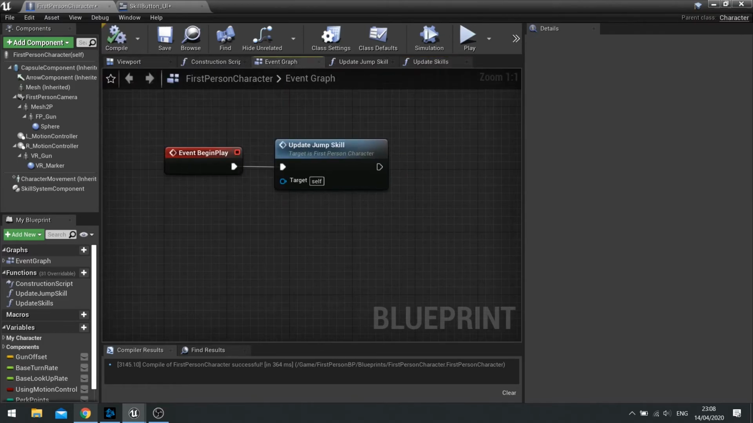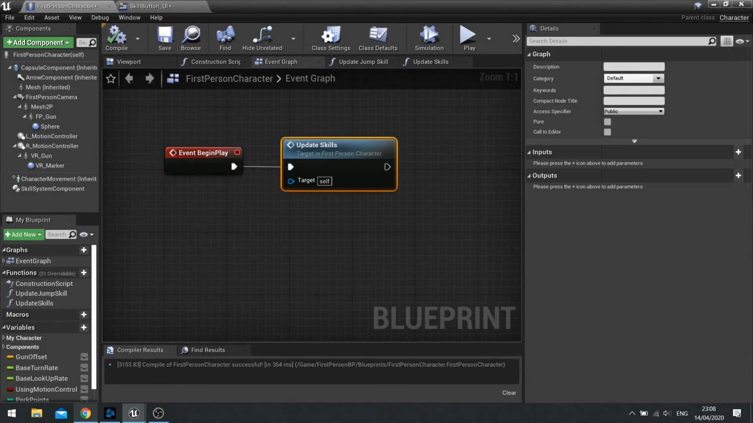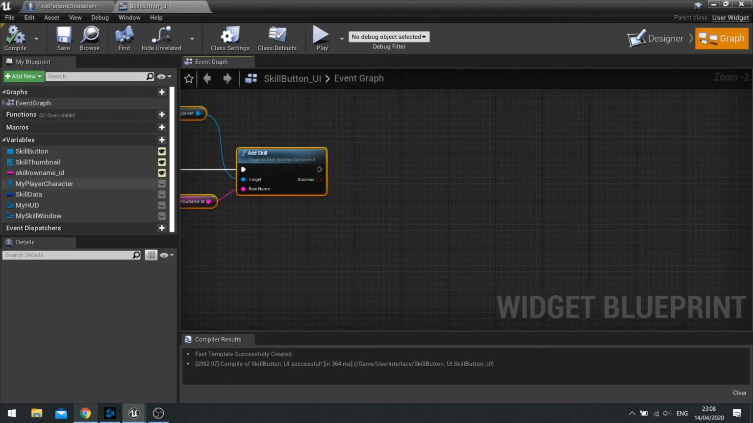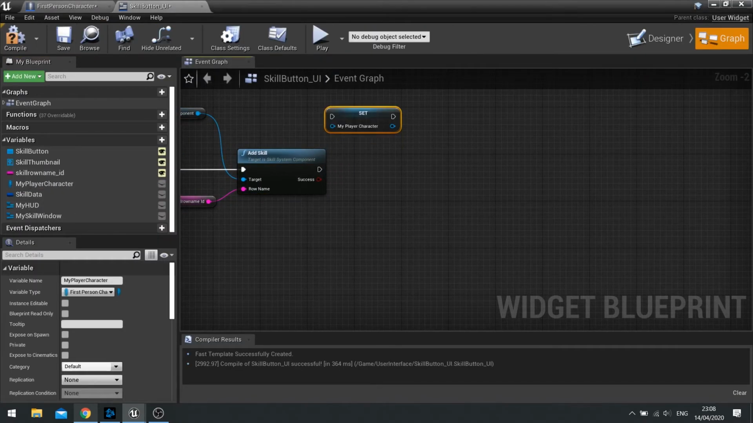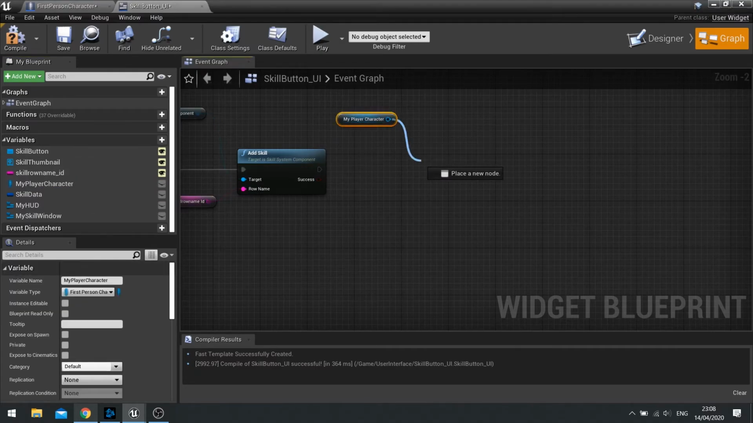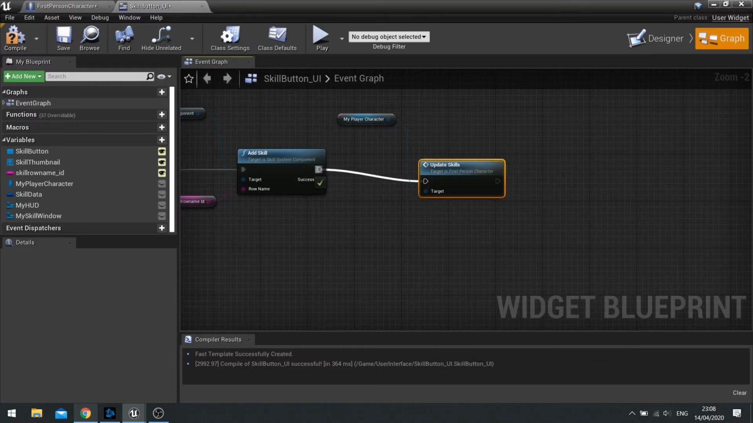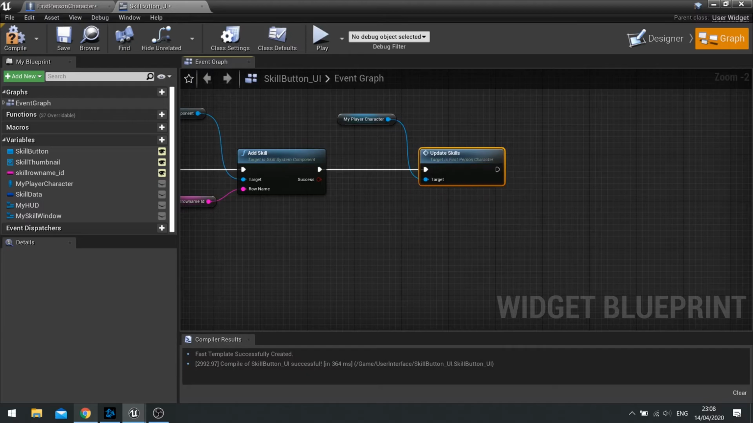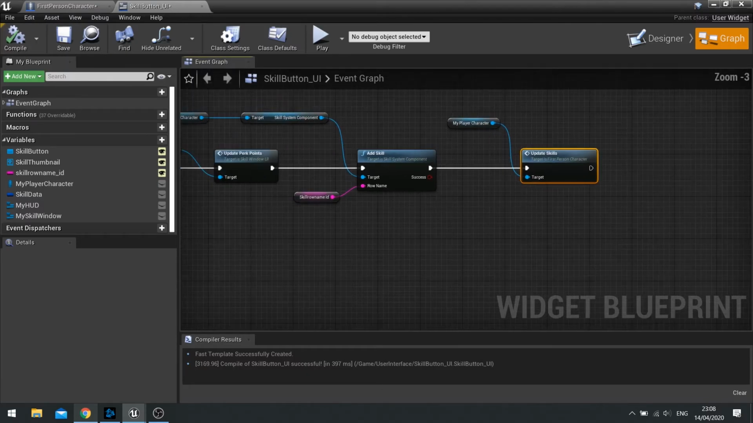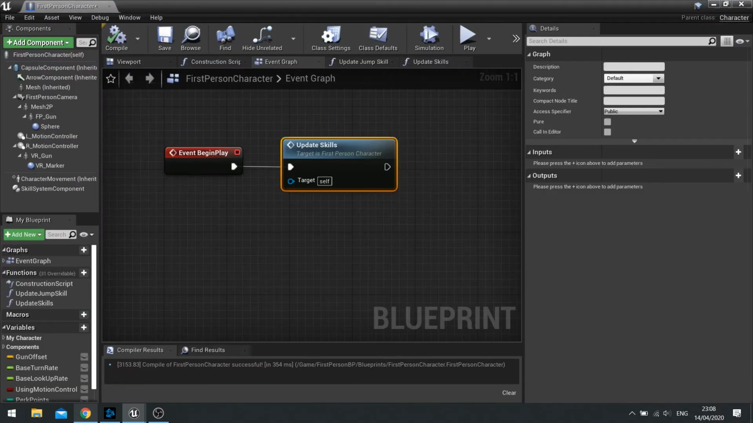On the event graph here on begin play, we can get rid of the update jump skill and just put in update skills. Back on the skill button, we can now just drag my player character out. Oh, sorry, get, not set. And tell it to update skills. And hit compile. And there you go. Hit save, and we can now close this.